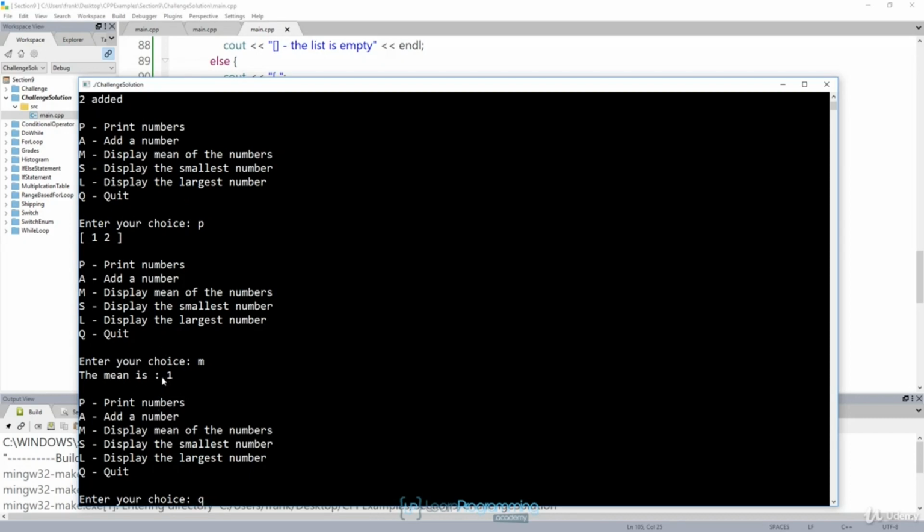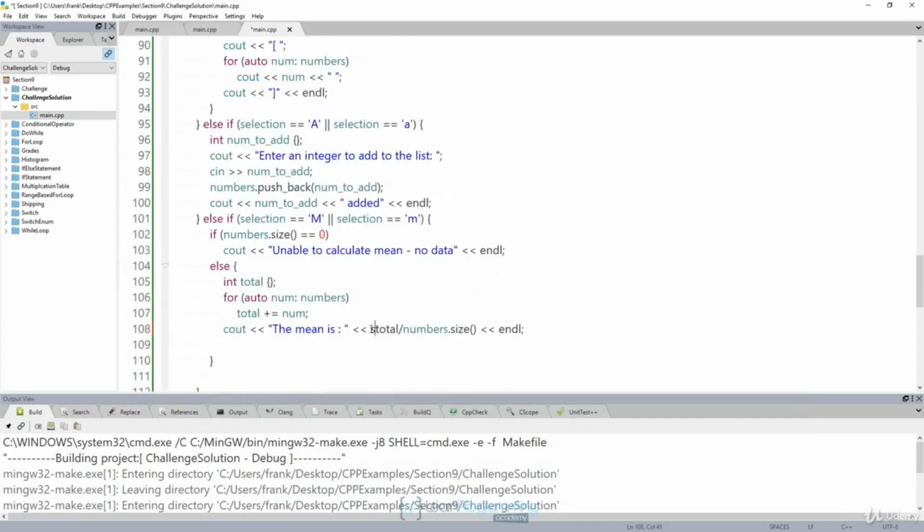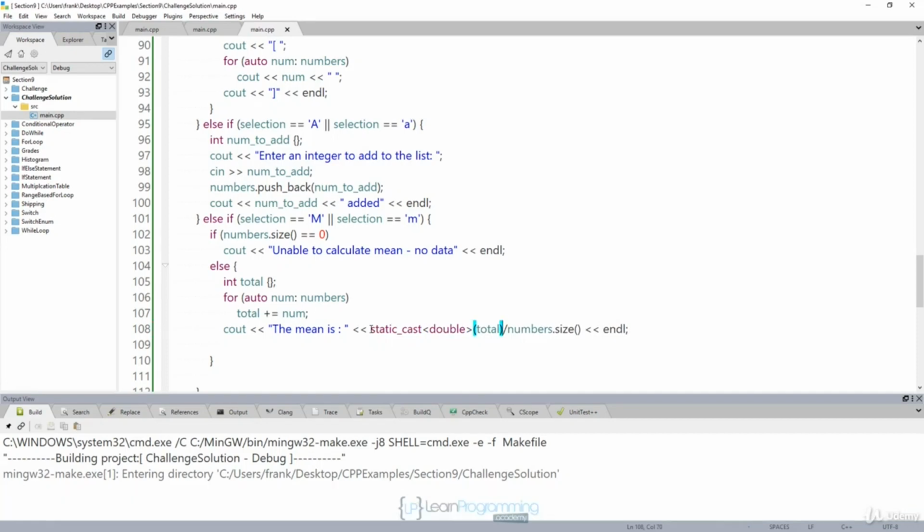So let me quit here. We need to provide a static cast here of one of these two. So we'll just do this. We'll say static_cast to a double of total. That's it. We'll run this again.